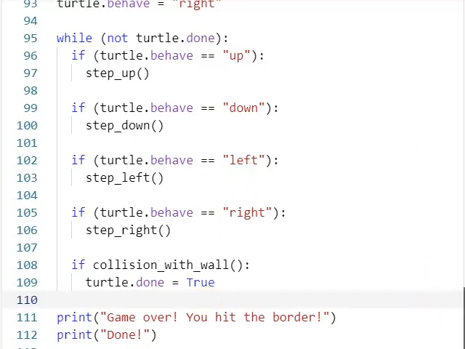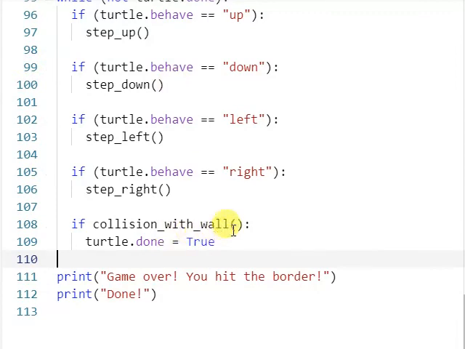And that's an explanation of the different parts of this program. If you have any questions about any part of this program, please feel free to send me an email.